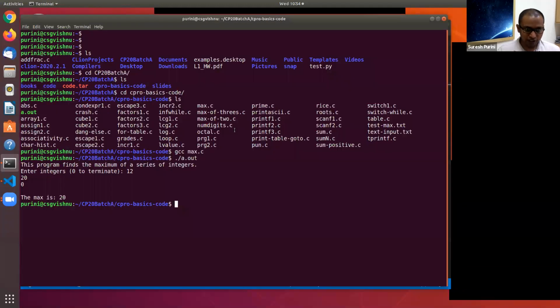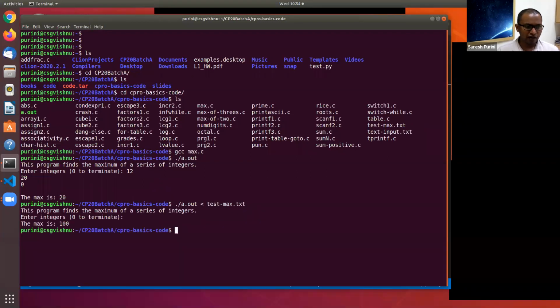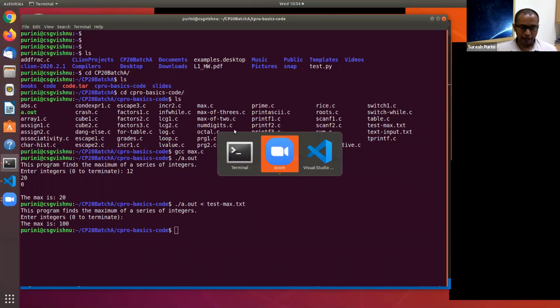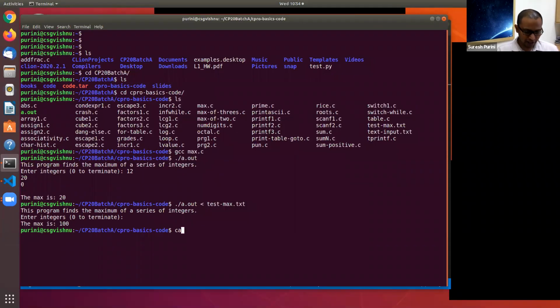And what we do is we just say ./a.out < test_max.txt. That is, input is read from test_max. Instead of reading input from the keyboard, whatever is present in the file testmax.txt will be given as input to the a.out program. And when we do that, you can see that 100 is the maximum. And you can see the contents of the file testmax are 12, 13, 100, and 0.